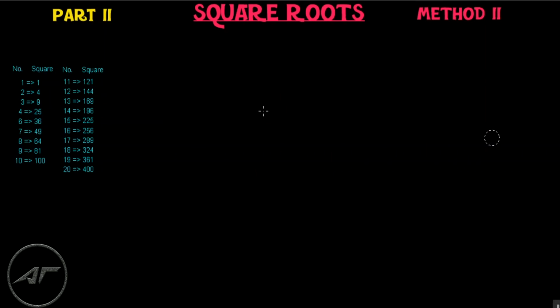In our previous video, we learned how to find the square roots of perfect squares, which was part 1 of square roots. This is part 2 of square roots, where we will learn how to find square roots of imperfect squares up to a close approximation. It will never be an accurate value, but it will be a very close approximation to the actual value, which we will require in competitive exams.